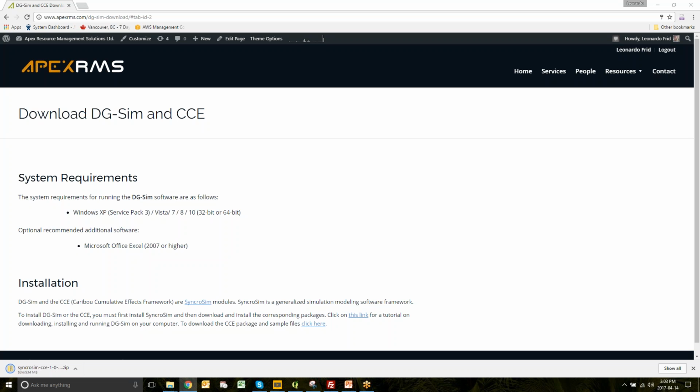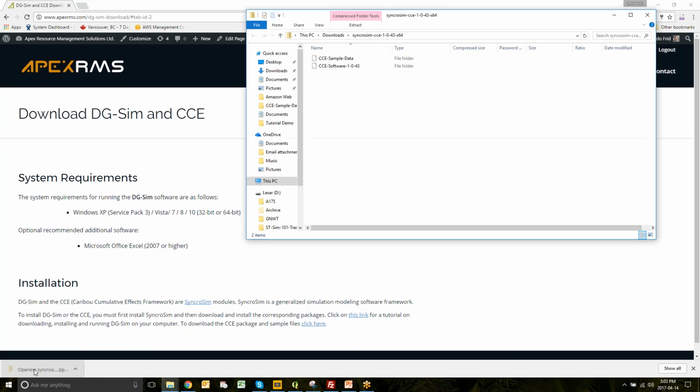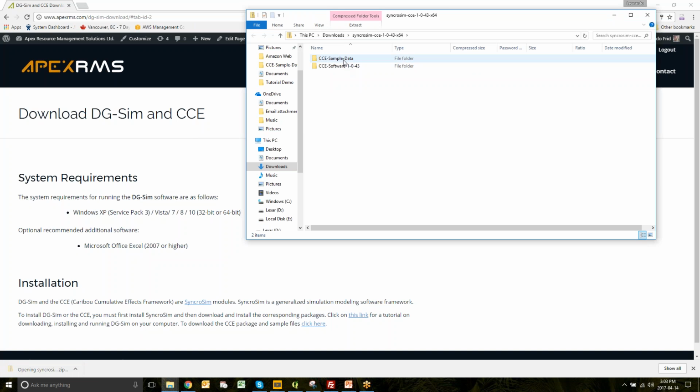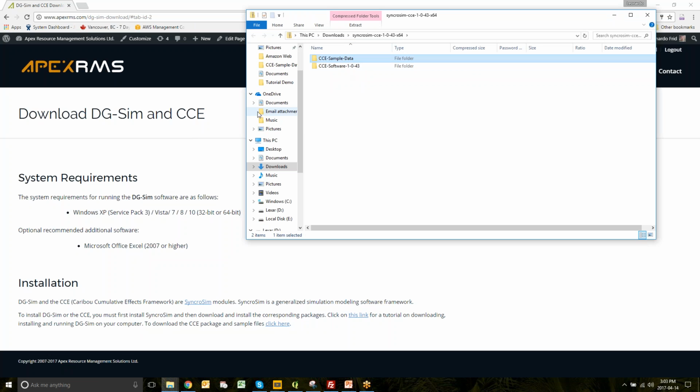Okay, so now the file has been fully downloaded. So I'm going to click on this. This is a zip file or compressed zip folder. And inside of it, there's 2 folders, one containing the sample data and one containing the software. So I'm going to take both of those folders and I'm going to copy them.